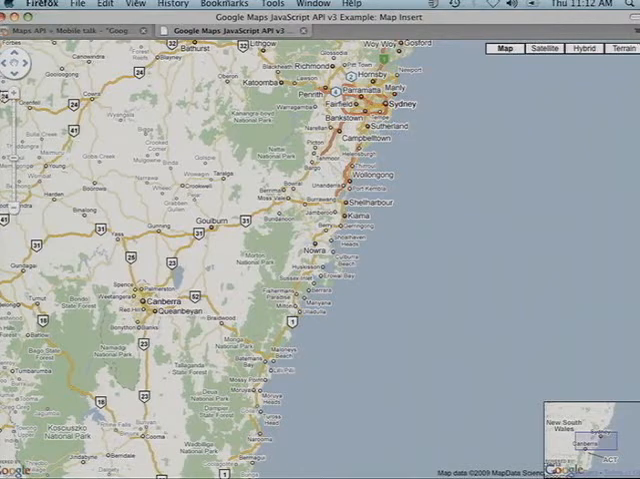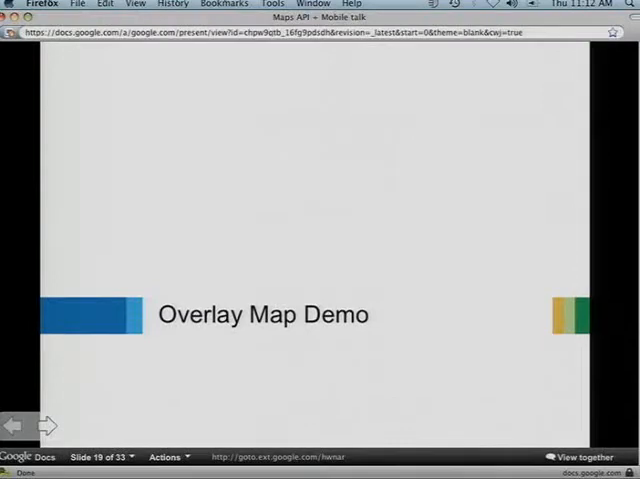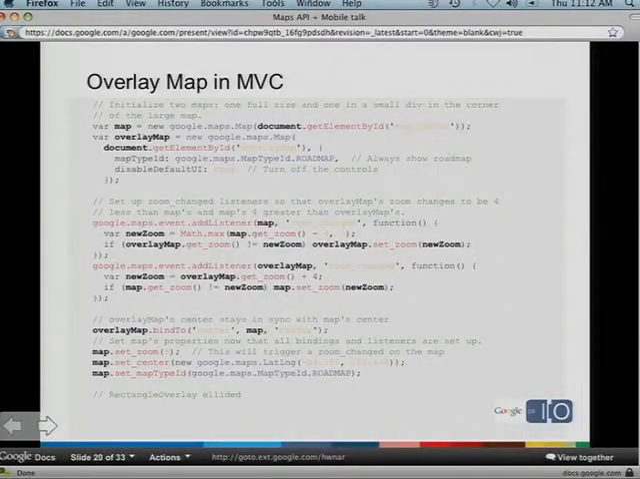But I'll show you how you can implement one of these yourself using MVC and v3. Here's the code. Can you see that okay? I did my own syntax highlighting, so I hope you can see it well. So what we're going to do is initialize two maps. One is full size, and that's defined by the divs that you've created down below in the page. And one is a small div in the corner of the large map, calling these map and overlay map.